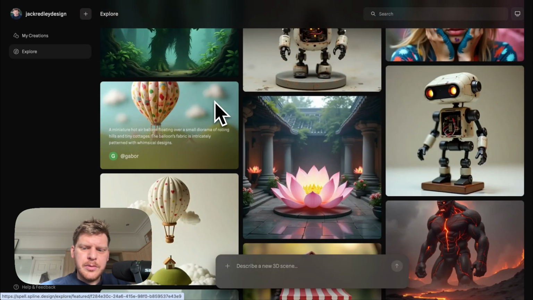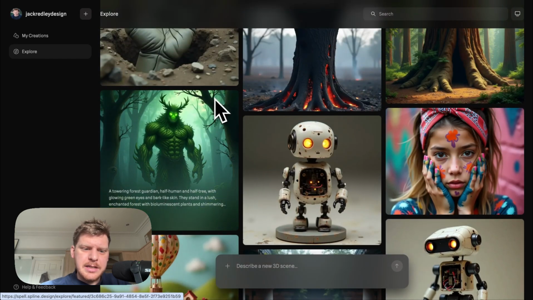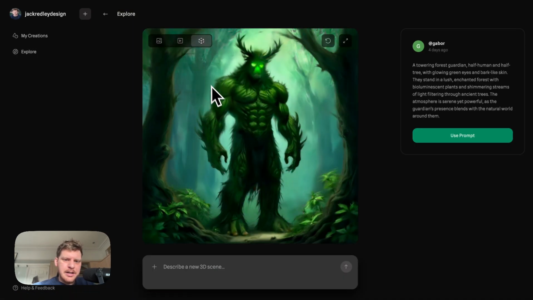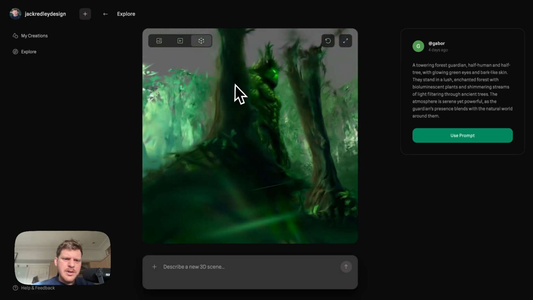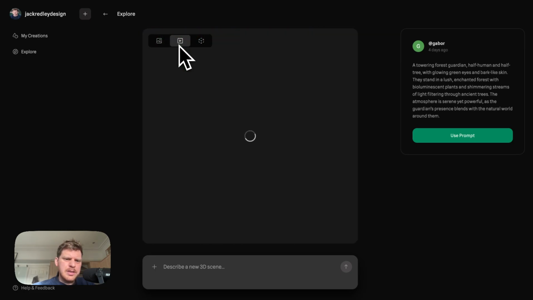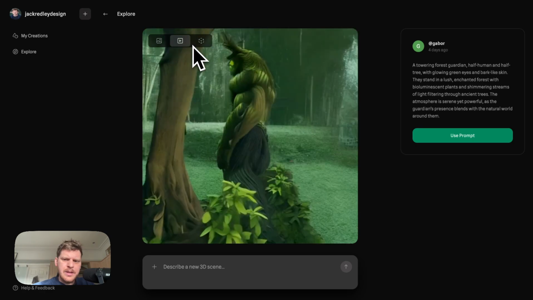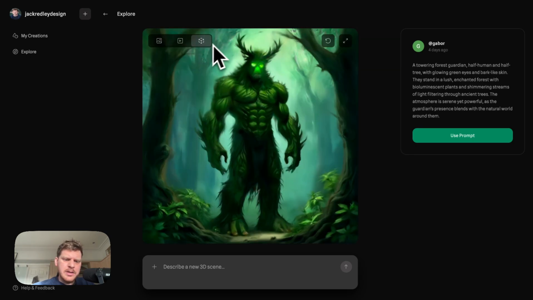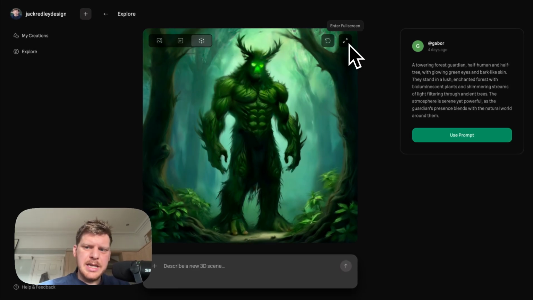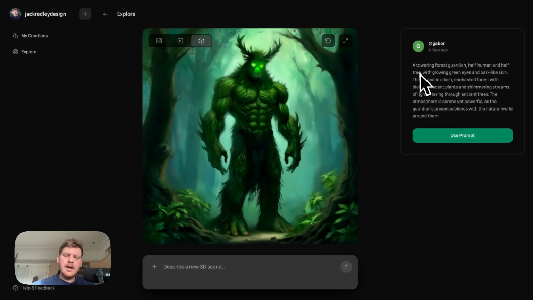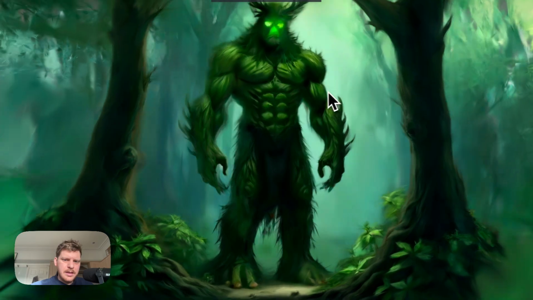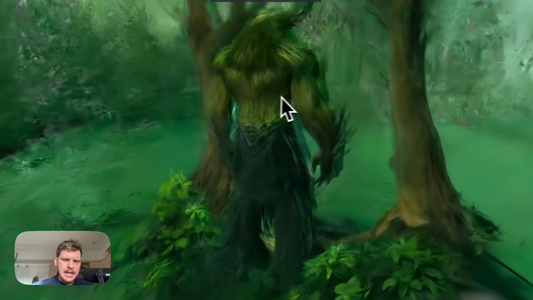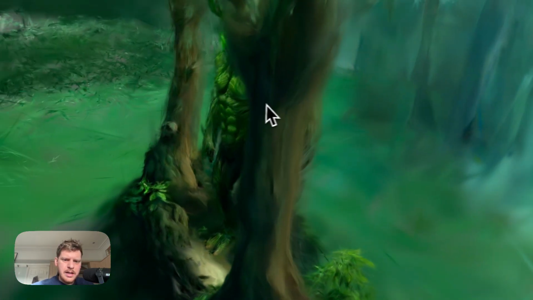So we've got these different examples here on the explore page of Spell. Very, very cool examples. One of my favorites that I saw so far is this Green Guardian. What's quite interesting is that you've got these three little toggles here. You've got this image, and then you've actually got the world, this 3D scene. So you can actually see the prompt that they've got: a towering forest guardian, half human, half tree, with glowing tree eyes and bark-like skin. The maddest prompt, but look at this.